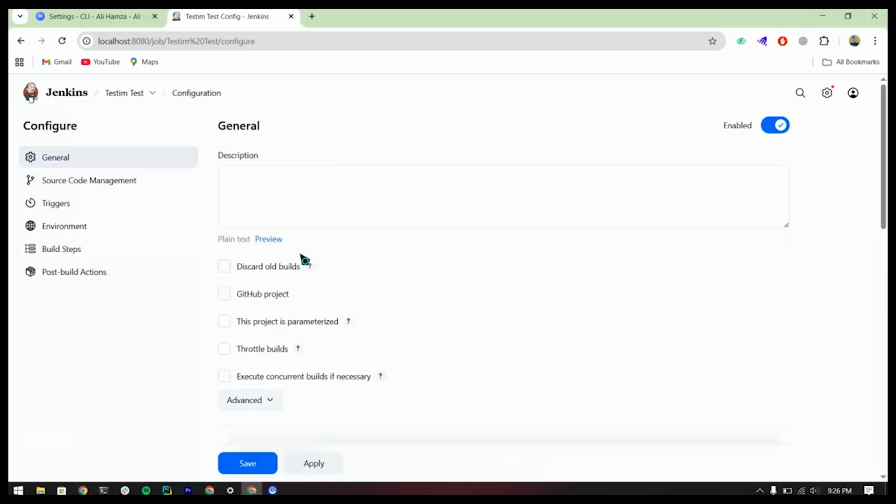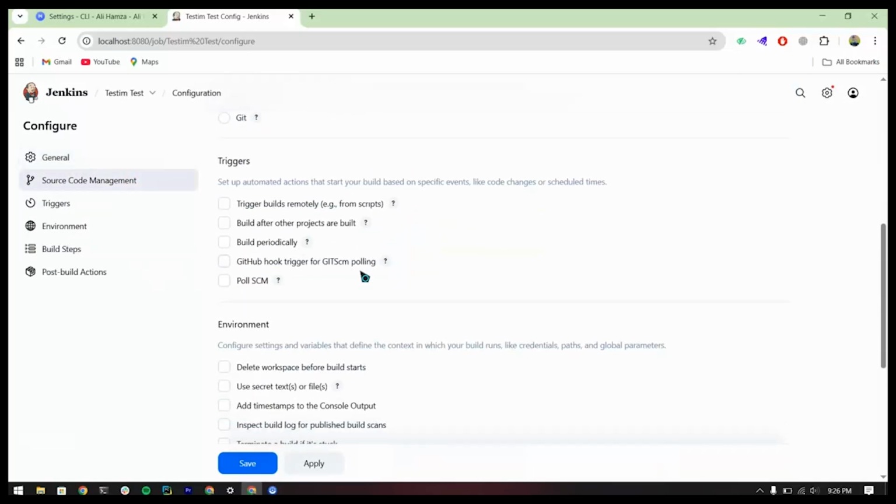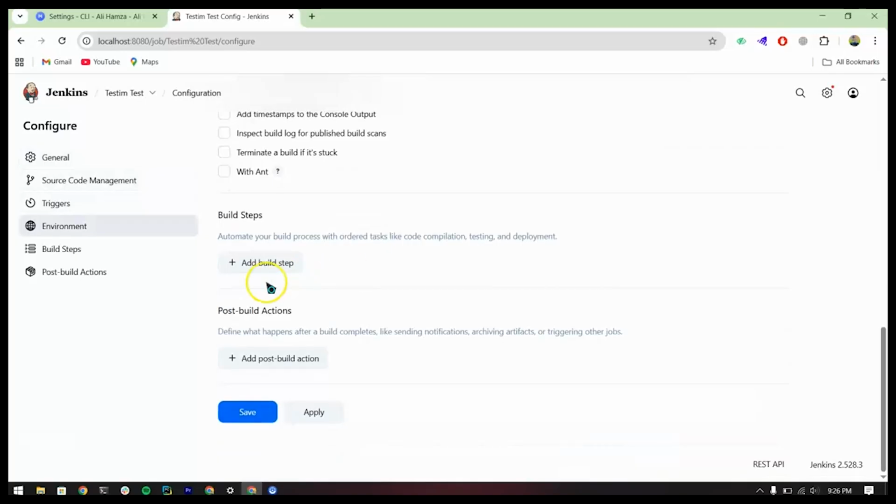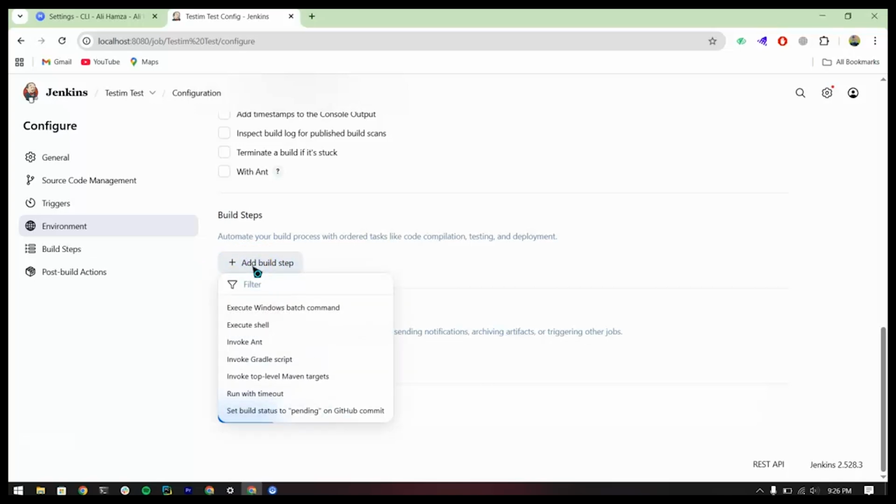So how to edit it? For that, just scroll down a little bit, and there you will see this option. You need to click on this Add build step. Just click on it, and then if you are working in Windows, you need to select this option.